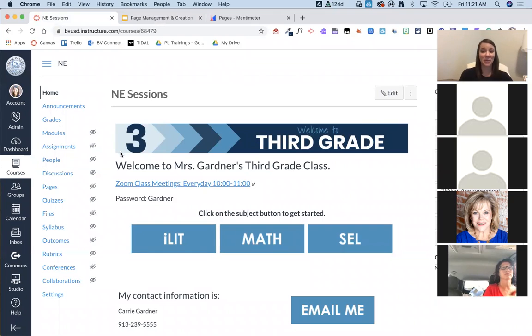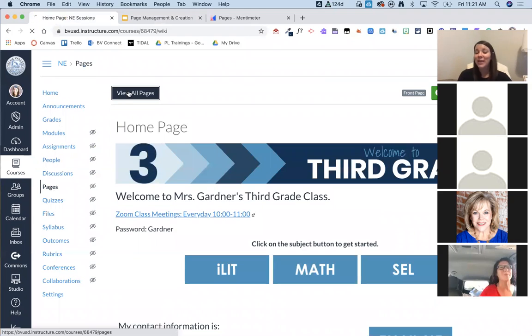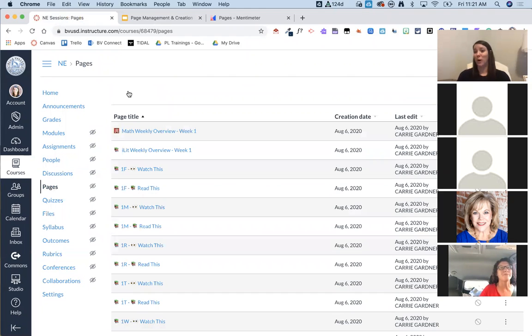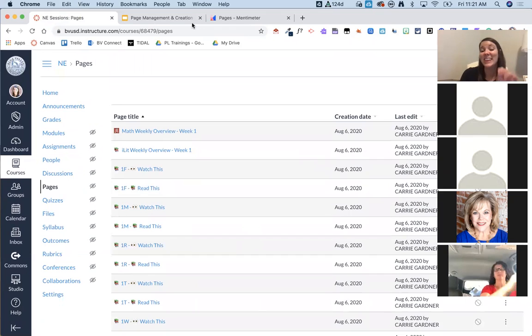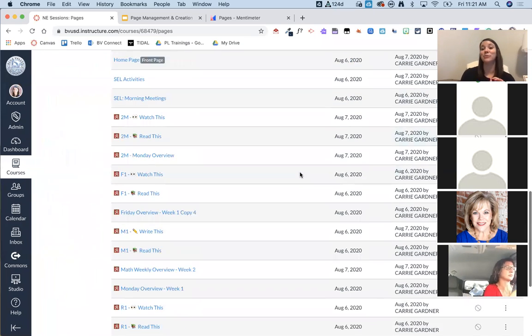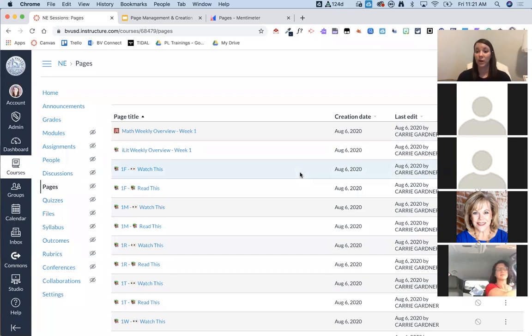But if I click on my pages in Canvas and I go to view all pages, this page overwhelms me. And some of you may be looking at this and thinking, yep, that overwhelms me too. In this course so far, I have really only created about one week, two subject areas, but one week's worth of material. And I already have a lot of scrolling to do within this pages index page. It can become very overwhelming very fast.